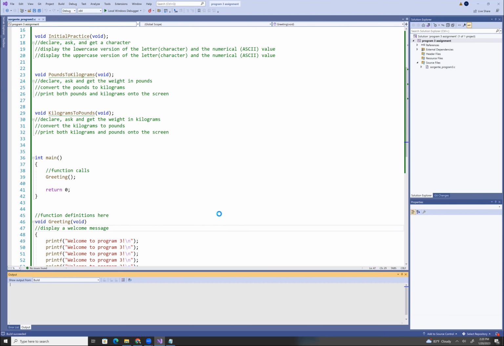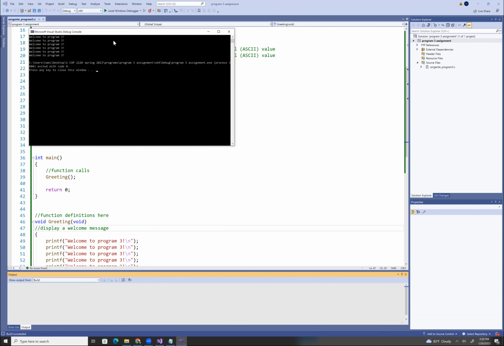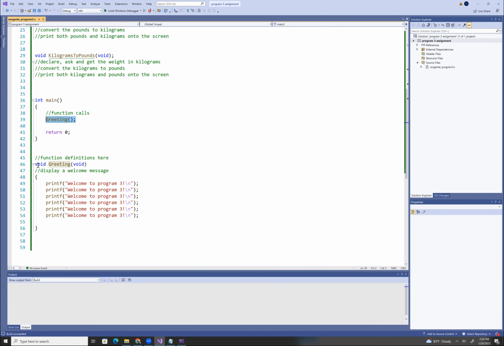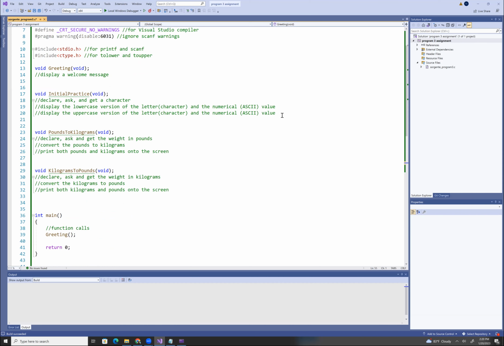I test it. All right, so what happened is it starts execution right here. It finds the greeting function, it jumps out of my main function into the greeting function, and then prints those messages onto the screen. I do not need to put a return statement in my greeting function because it will automatically return back when it reaches the end of the curly brace. So let's do the next function.